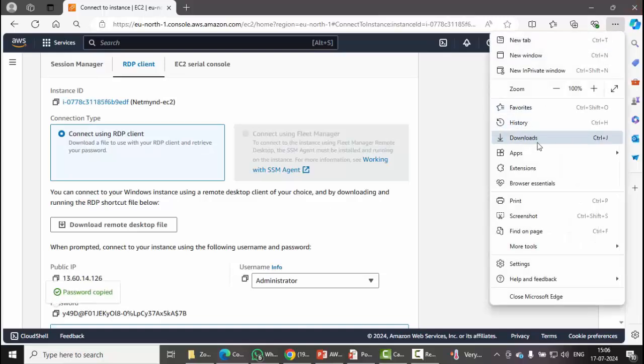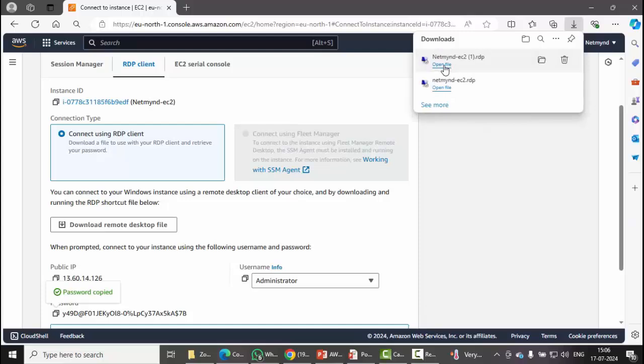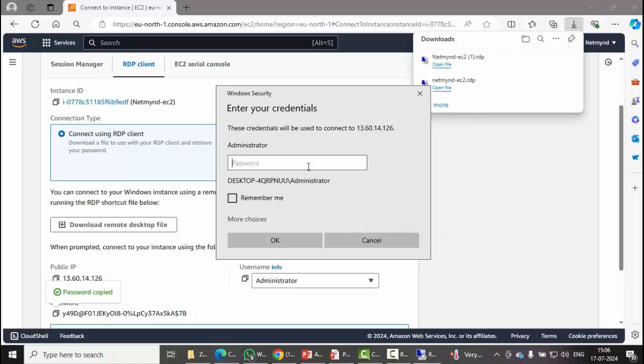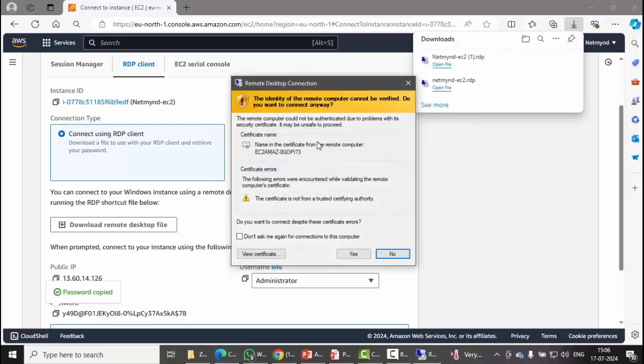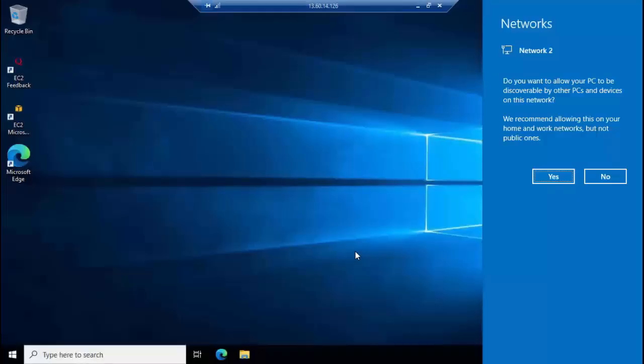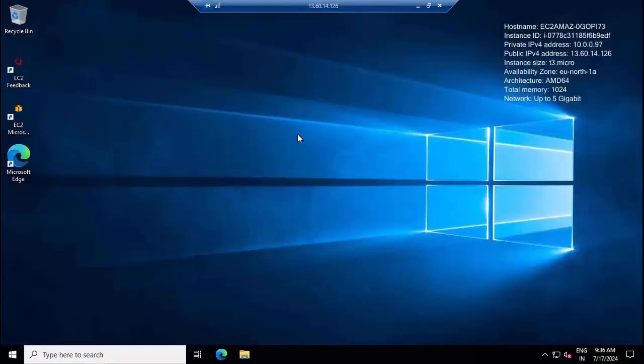Now I have downloaded the RDP file. Open that file, connect. Perfect, it's working. Paste the password. Yes, perfect. Machine is working perfectly. Private IP, public IP, you can see everything is here.